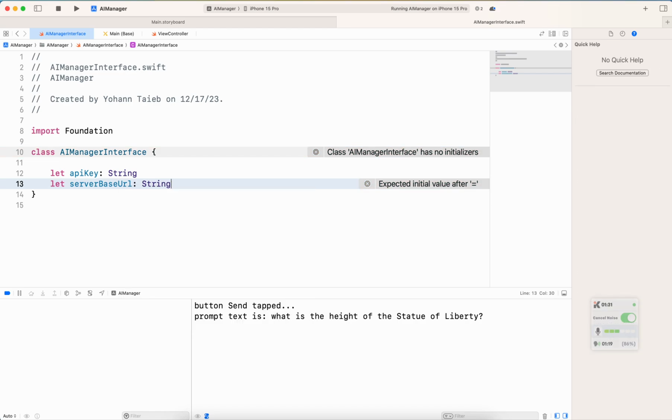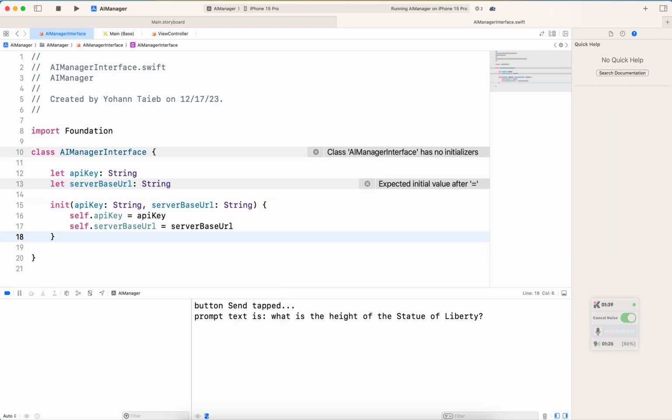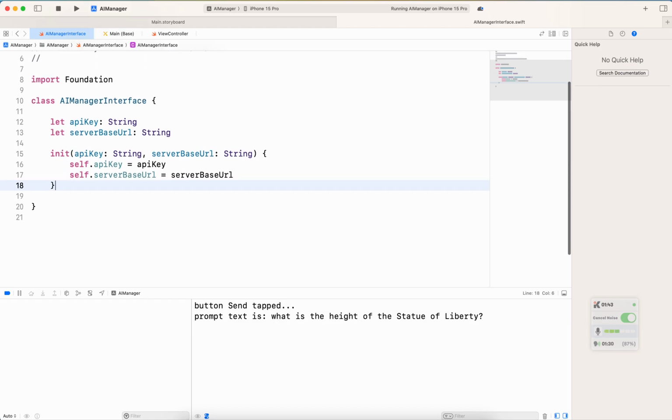Then we need to create a way for people to initialize this. And here we go. The code is already typed for you. That's exactly what we need, so we don't need any more than that. That's great. Xcode is getting better at doing these things.